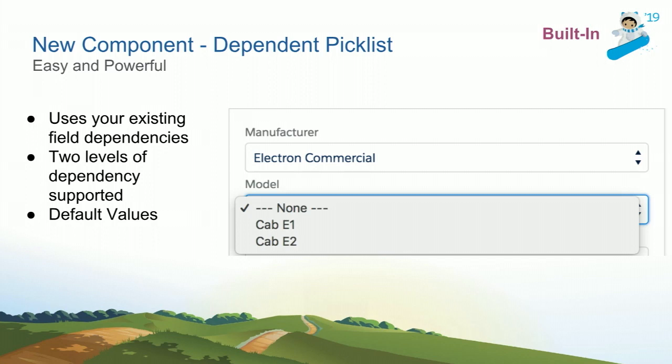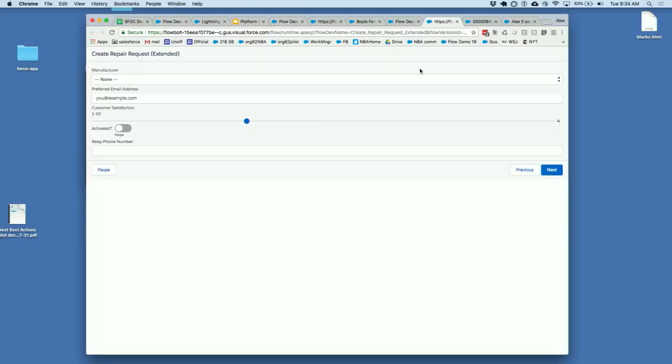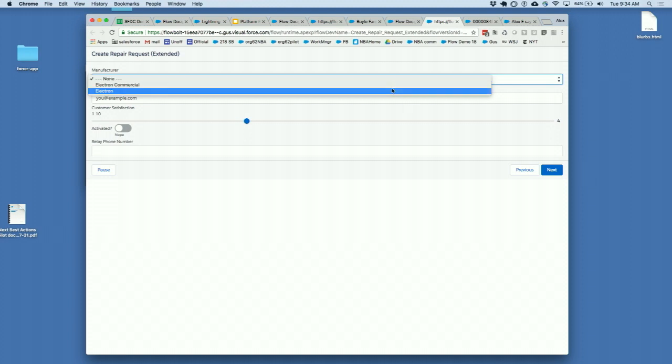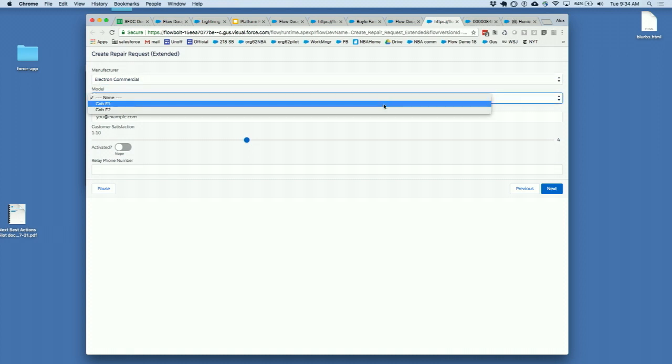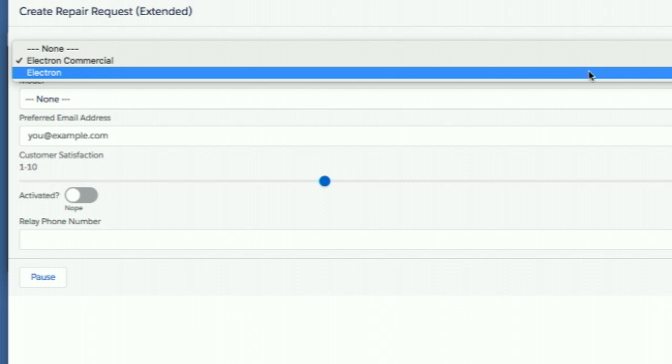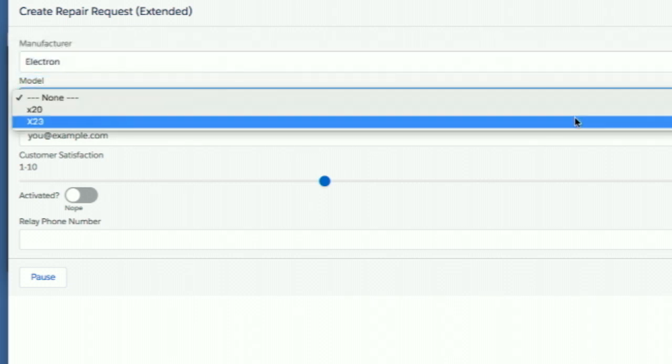We have had an unofficial version of dependent pick list, but we got some feedback from our Flow community that they wanted more. So we not only built it in, but we added some functionality to it. So if we go back to the demo, you can see up here I've got a manufacturer, and when I select one of the values of this controlling pick list, I get the appropriate dependent pick list. If I go here and I change it, I get a different set of values.